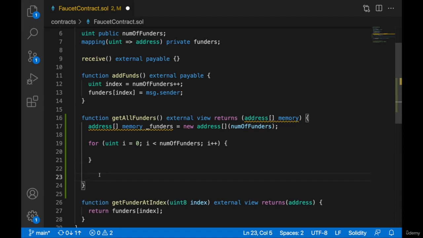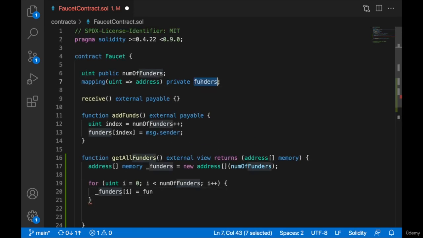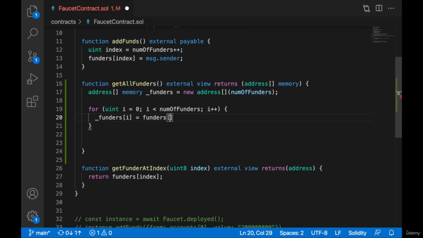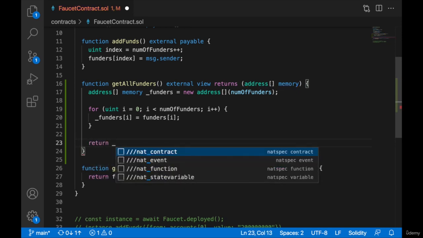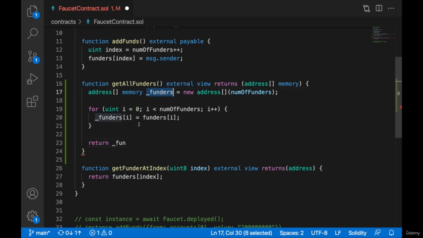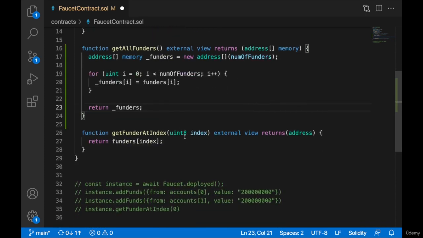Okay, so now we have a loop, and we can get the founders. At the index of i, on the current iteration, we will assign the founders, which we are keeping in storage. So founders, and we'll access it with i like this. And from this function we'll simply return the founders array like this. That's the entire functionality, so we can try it out. Let's save it.